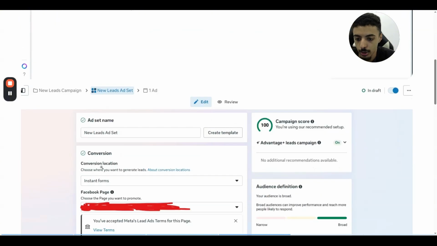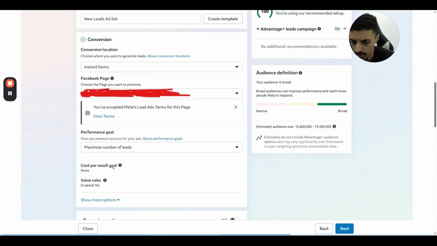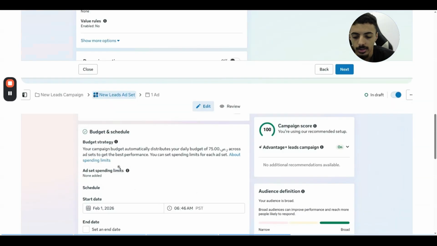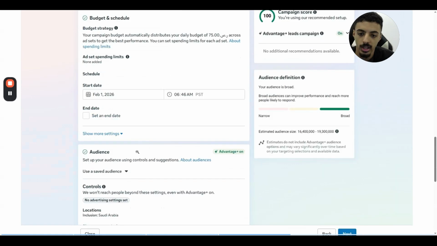And then you have other settings, like the conversion settings. What is the form they fill out? The goal of the performance. Ideally, you want to maximize the number of leads and cost per result. There are also other advanced options, like budget strategies, objective, ad spending limits, and audience targeting, which is what we just talked about. But all of this needs to be configured correctly, or the campaign just won't perform well. If you mess up one setting, it can drastically mess everything up.